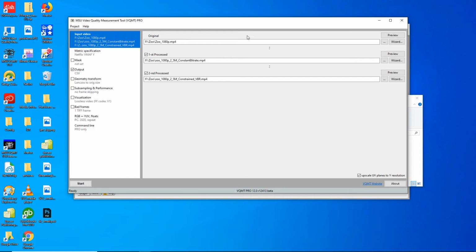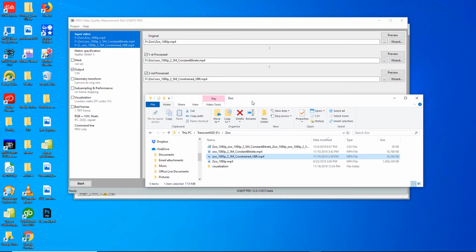In this tutorial, I'm going to show you how the Moscow State University Video Quality Measurement Tool can compute the Netflix VMAF metric, and then I'm also going to show you the key new features, for me, in version 12. So operation of VQMT has always been very simple. You can measure the quality of up to two compressed files.